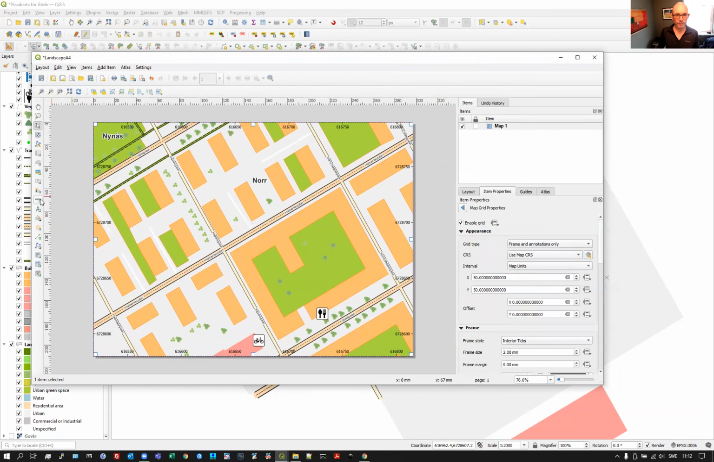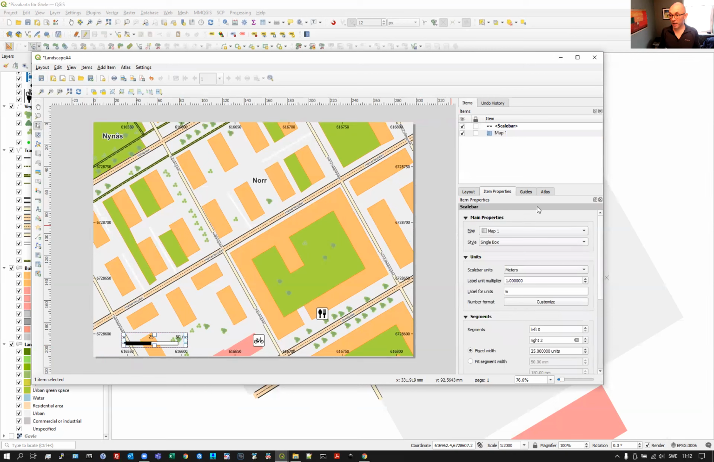Let's add in a scale bar. Scale bar, we've got that there. And let's add it in, say, down there. We can move it later if we're not happy with it. And again, if we click on the scale bar there, that's an object up there, and we have different settings. This is single box. Where it says map 1, it means that's what it's referring to. This scale bar applies to this map.